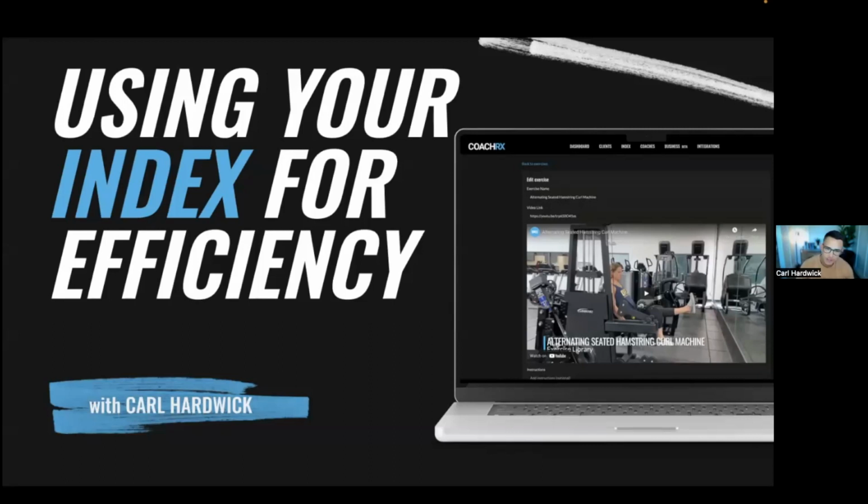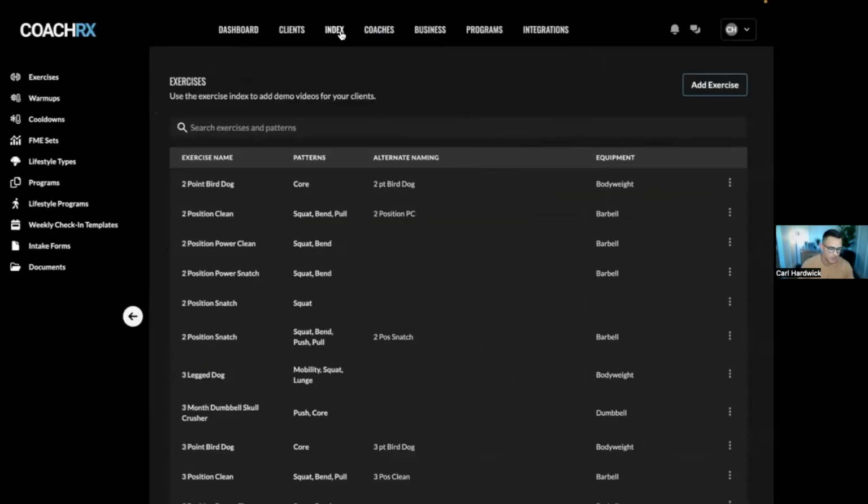As you see on the screen, today we're going to focus on setting up your CoachRx index specifically to, let's just call it, improve your workflow. Efficiency will be a part of that, but let's just say we want to really refine workflow in the app. Think of the index as the hub of your organization. Everything that's housed from an organization standpoint inside of CoachRx is in your index.